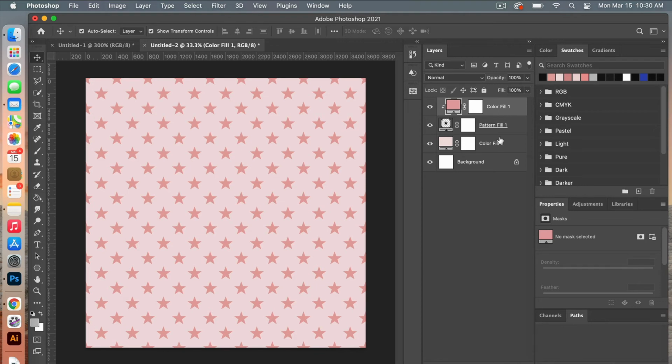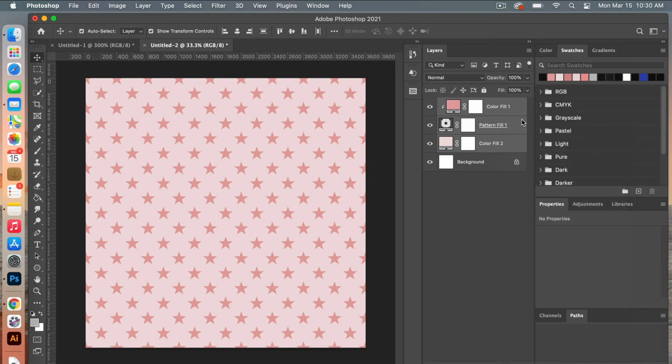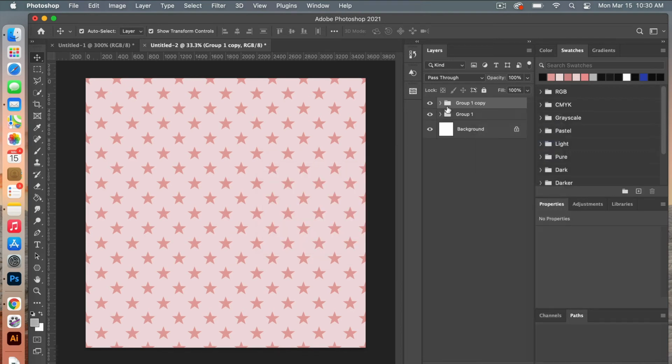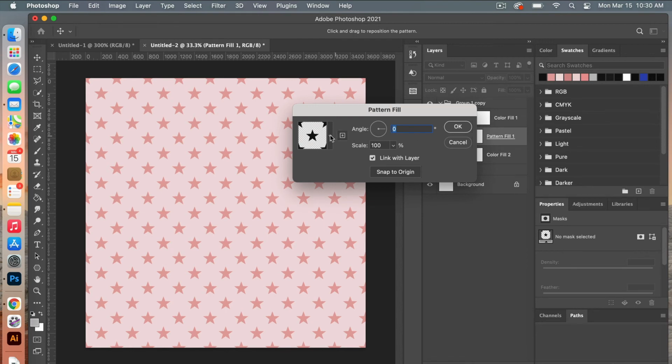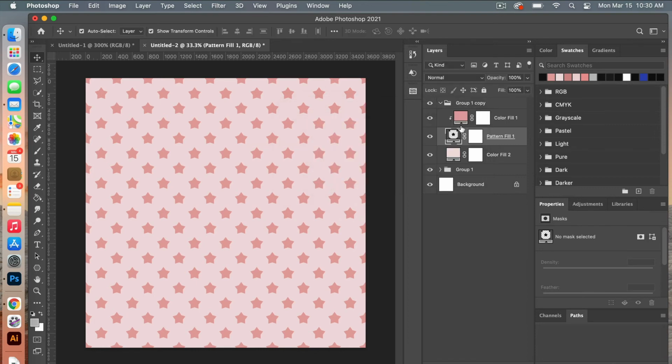With this one, we are going to create a group. So select the first, shift click to get the second, so all of them are highlighted. You can right click to create a group from layers, or you can do Command G for Mac users. And then we will duplicate this group: right click, duplicate group, click on OK. And then this time, clicking into your new group, we are going to double click on our pattern fill layer, and then we'll select our new pattern and then click on OK.